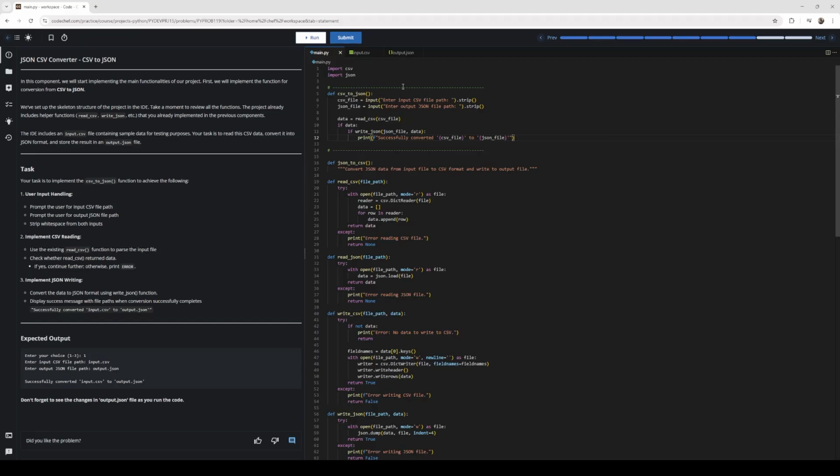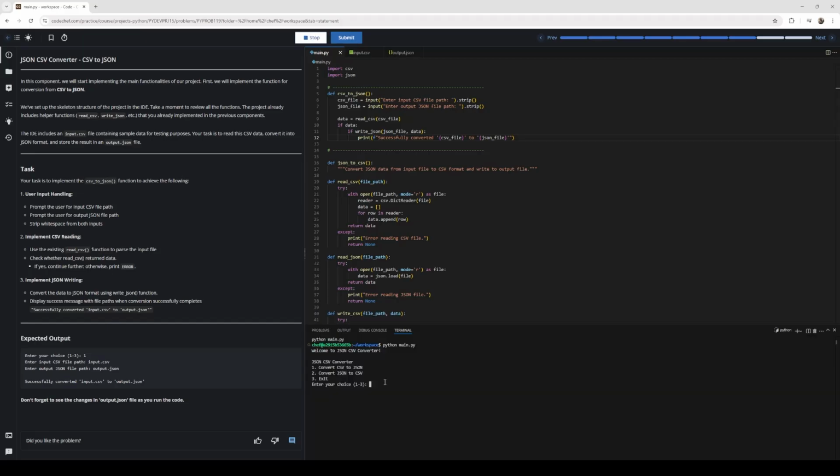So let's just run this code once. So let me give convert CSV to JSON, and let me give the names given over here. So we've gotten a success message. Therefore our code has worked properly.